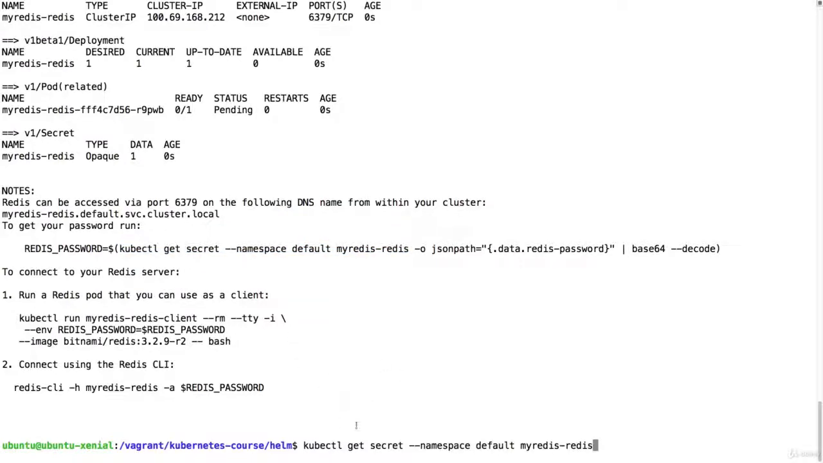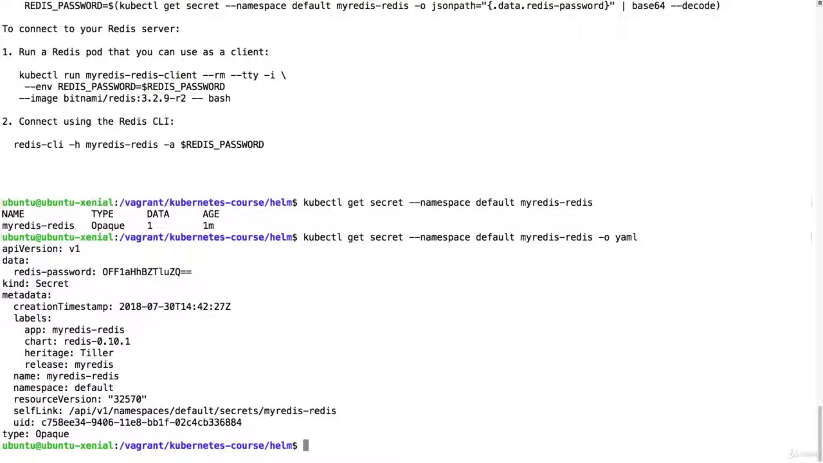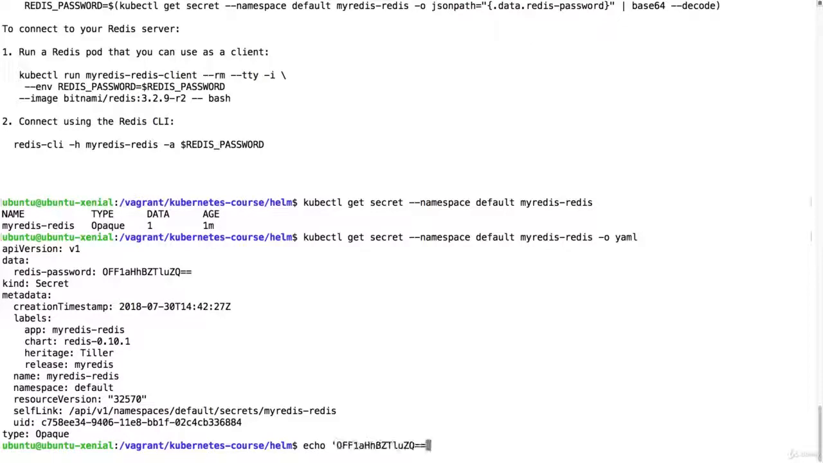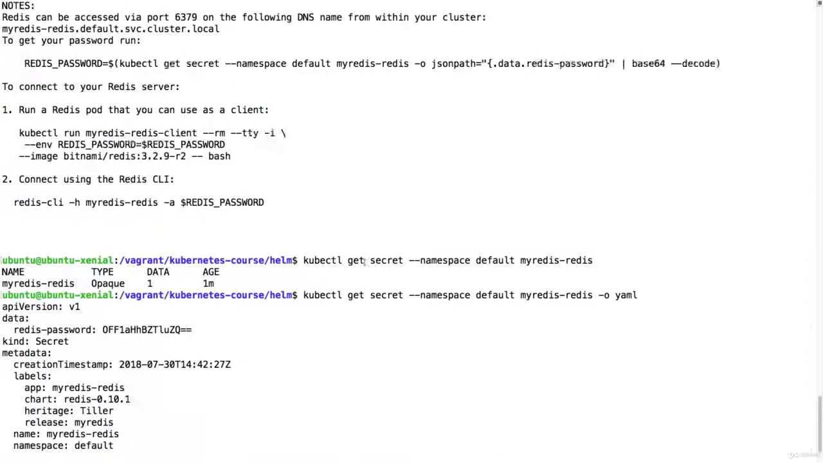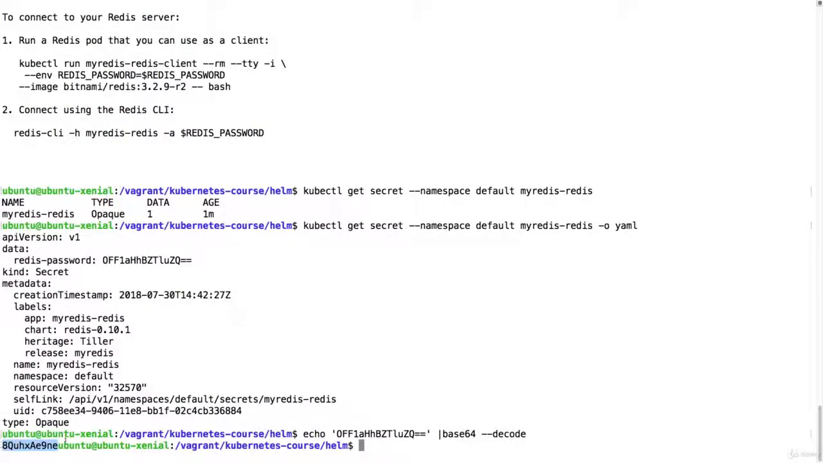Let's just have a look what's in this secret. It's not showing, so we need this -o jsonpath. Or you can do -o yaml, and then you will actually get everything. Let's do YAML, and then we see everything. So here we see data, there's the redis-password, and this is base64 encoded. So if you do echo this string, base64 decode. So now I just did manually what this command would do. So now this is our password.